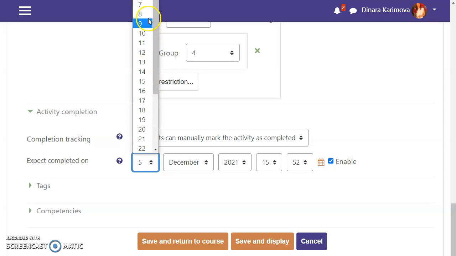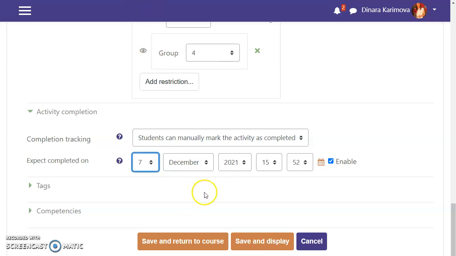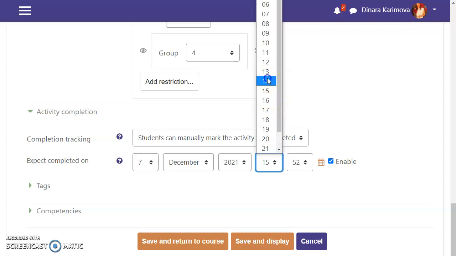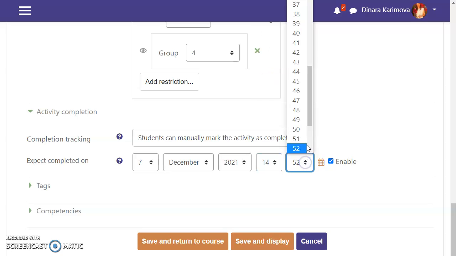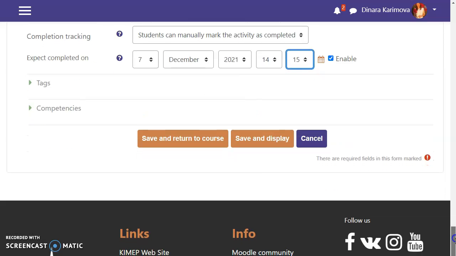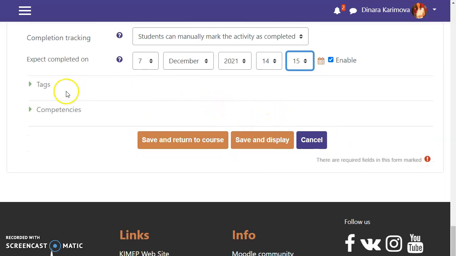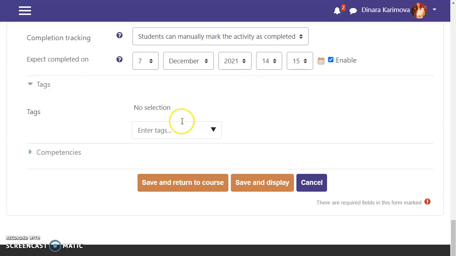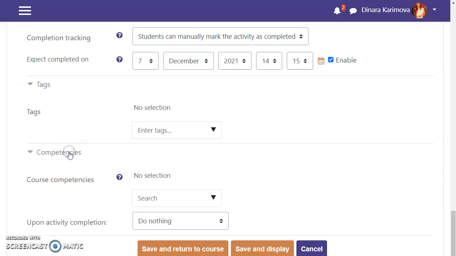So our next class, during which I'm planning to conduct this activity, is December the 7th. And the class will be over by 2:15. So by this time, I would like my students to indicate whether they have completed this activity or not. And after that, as for tags, let's check what we have in here. Yeah, so the tag option, but I'm not going to select or add anything in here.